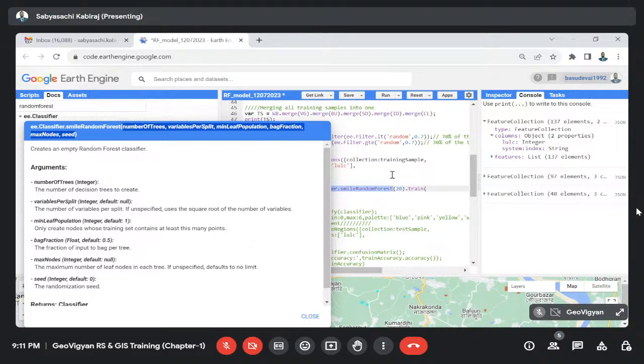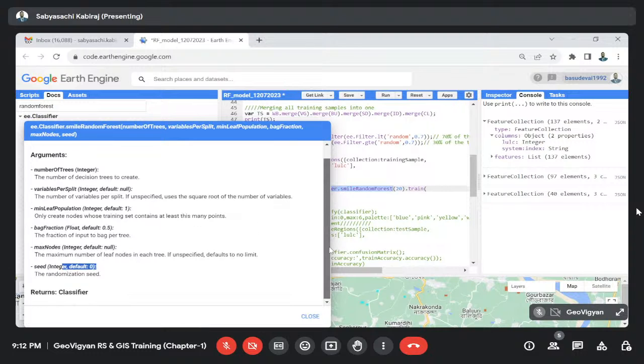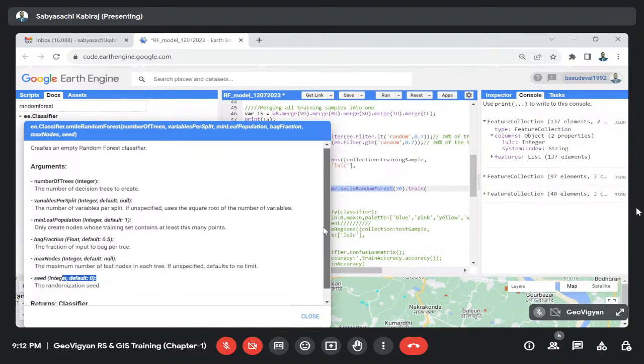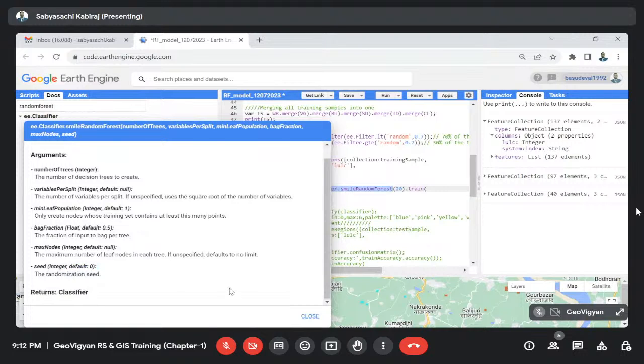Now here if you look, there are number of trees and variables per split, then min leaf population, bag fraction, then maximum nodes and seed. Each parameter and its details are in this doc provided by the Earth Engine developers. For detail you can go in this and read it and you will understand. If you are not understanding, Google it. It's very simple.